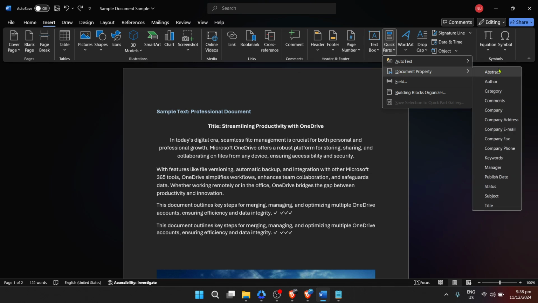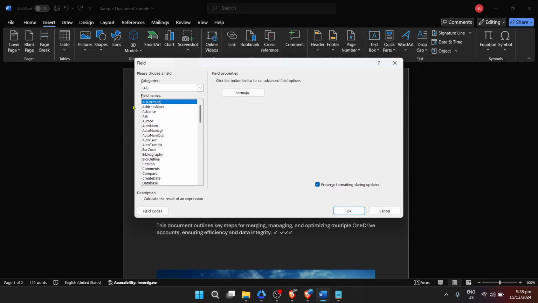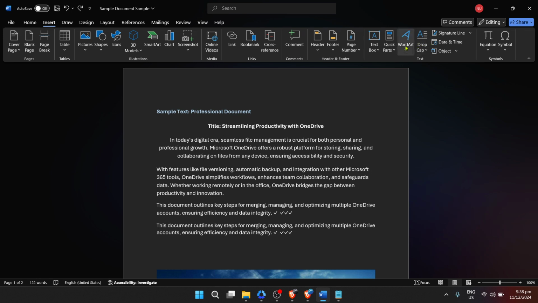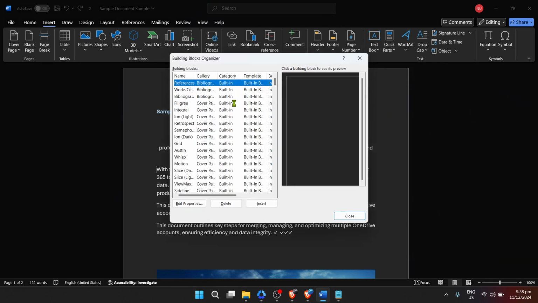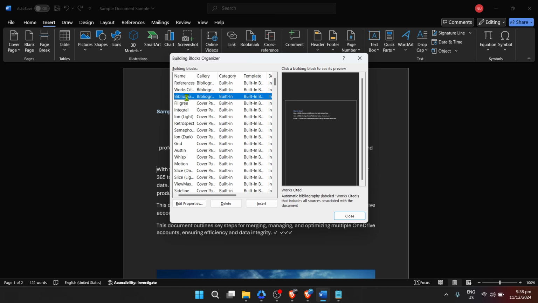Quick Parts is a repository of sorts that holds reusable elements like text, symbols, or even document properties that you can easily insert into your document. The beauty of Quick Parts is its ability to save a significant amount of time, especially if you deal with documents that share common elements. To use Quick Parts, simply click on it. This action opens a drop-down menu showcasing different elements you've saved or commonly used options like fields, document properties, and building blocks organizer. If you're using Quick Parts for the first time, you may not see much saved here. However, as you start adding your own elements, this menu will become increasingly personalized and handy.